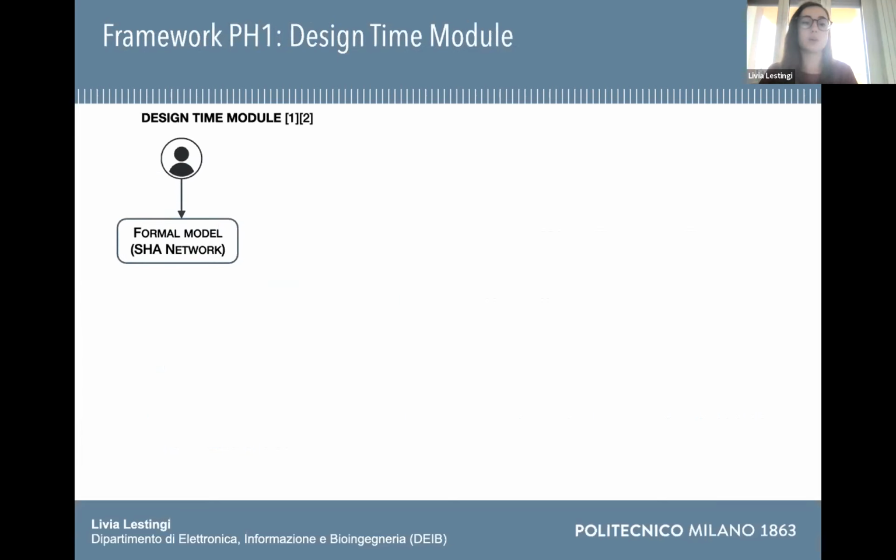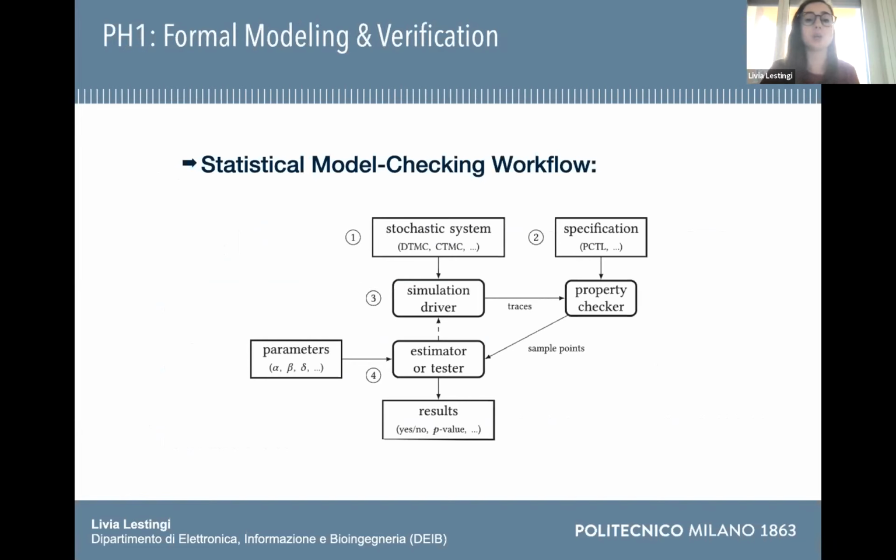So to start drawing the workflow of my framework, the first module that I'm presenting right now is what we call design time module, so the analysis that occurs offline. And the first building block is indeed the formal model of our system. So once we have developed our formal model, clearly we want to run some verification with it. And since we have a stochastic model, we chose as a verification technique statistical model checking, of which you see the workflow in this slide right here.